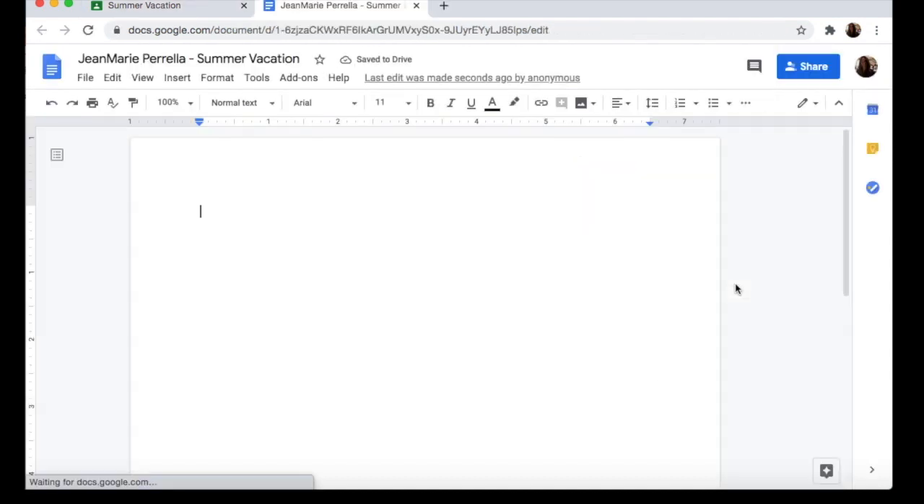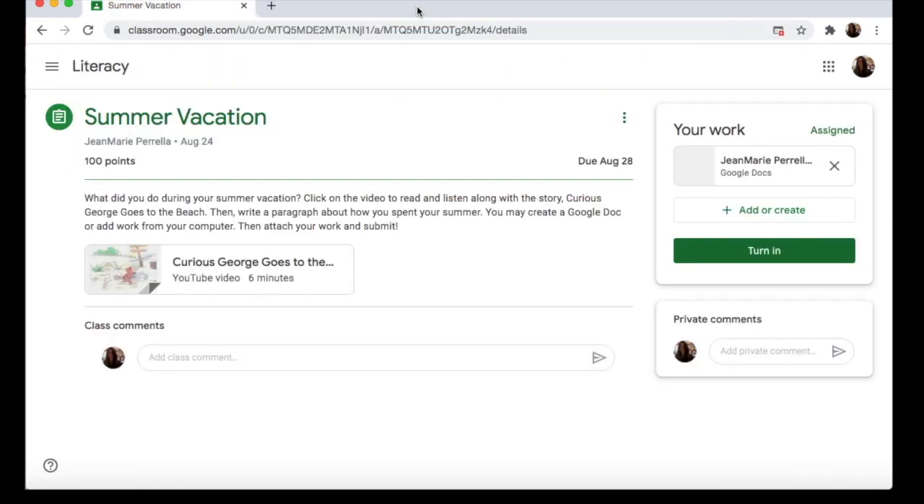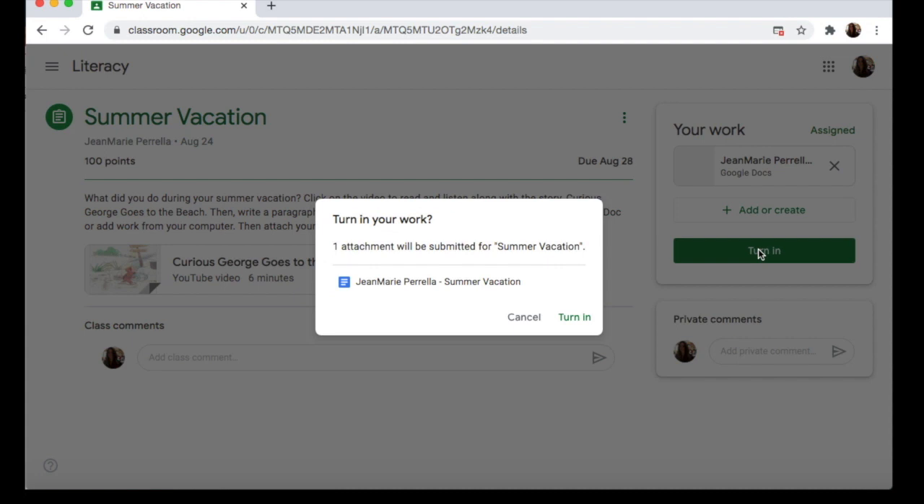So once I select Google Doc, you'll notice that a doc has been generated for me and it already has the title that matches the title of the assignment. I can type my paragraph here, and when I have finished, I can click the Turn In button in the upper right-hand corner here to turn in my work. Or I can close my document when I have finished, return to the assignment page, and select Turn In. Both of these methods will work in the same way to ensure that my work has been submitted.